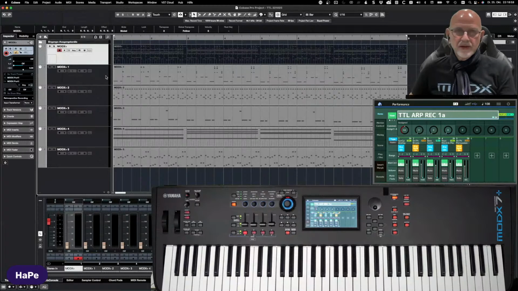Cubase does the whole job. For each and every part, it creates a track and it mutes the original recording automatically. So now I can turn off the arpeggio, it's already turned off, and now I can start playing the recorded data directly from Cubase like this.